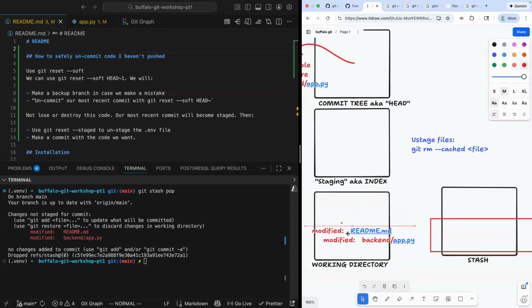Right, so git stash: you run git stash, you throw something in the stash, you switch to another branch to do whatever you need to do or whatever you needed to stash it for. And then when you're done and you want your work back, you run git stash pop.